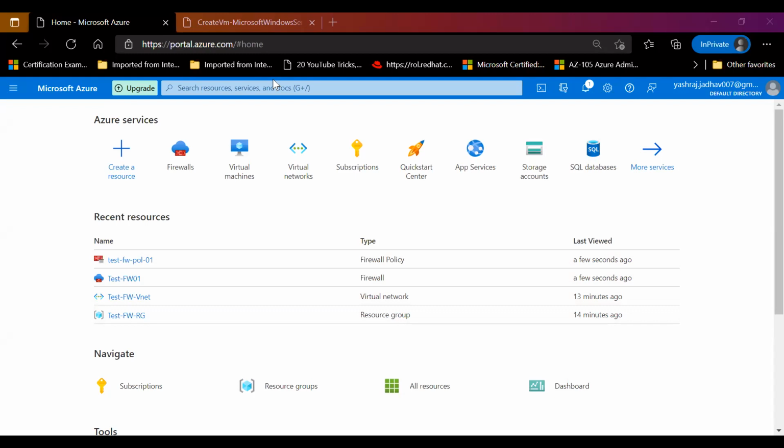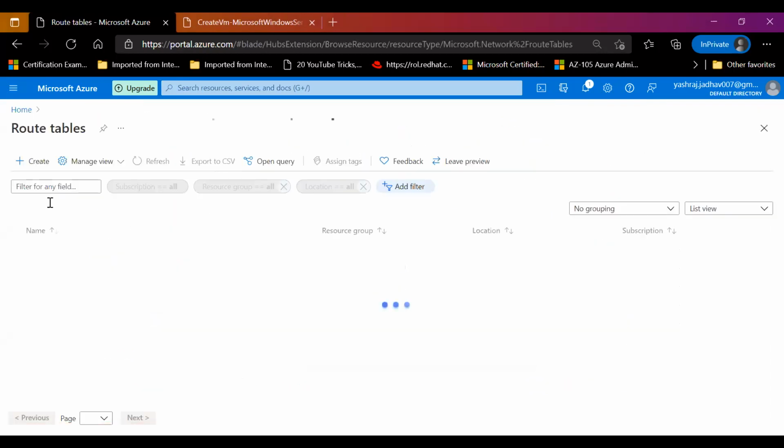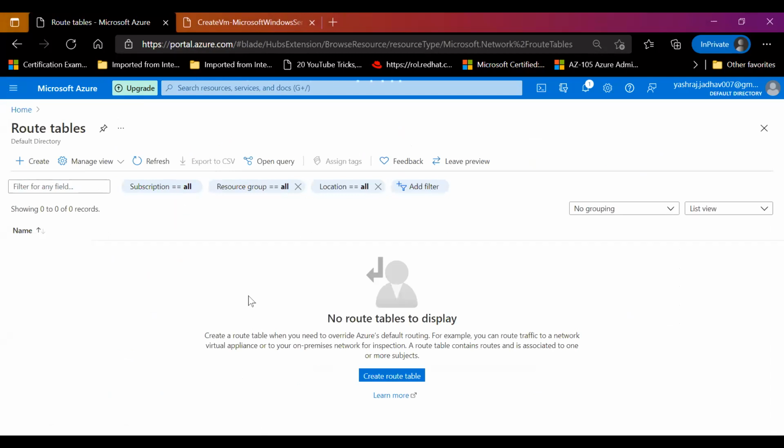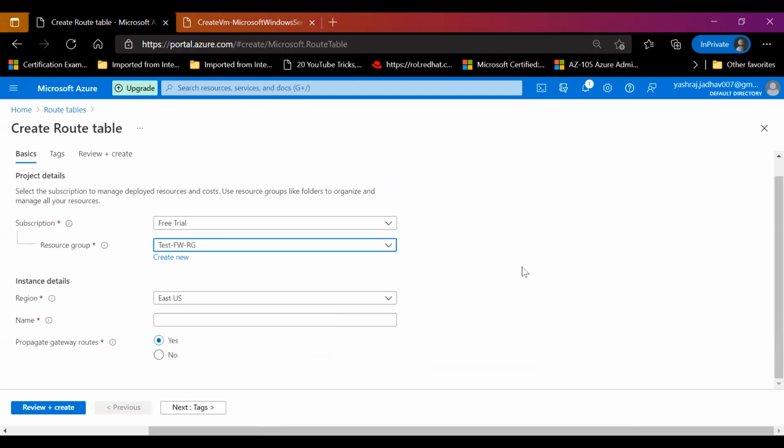Okay, so where do we go? Come here. Find it here. Let's say route. We have got route tables. Click on route tables. Currently we have nothing. Create a route table. Select the same resource group because I'm going to delete everything together. Give it a name.